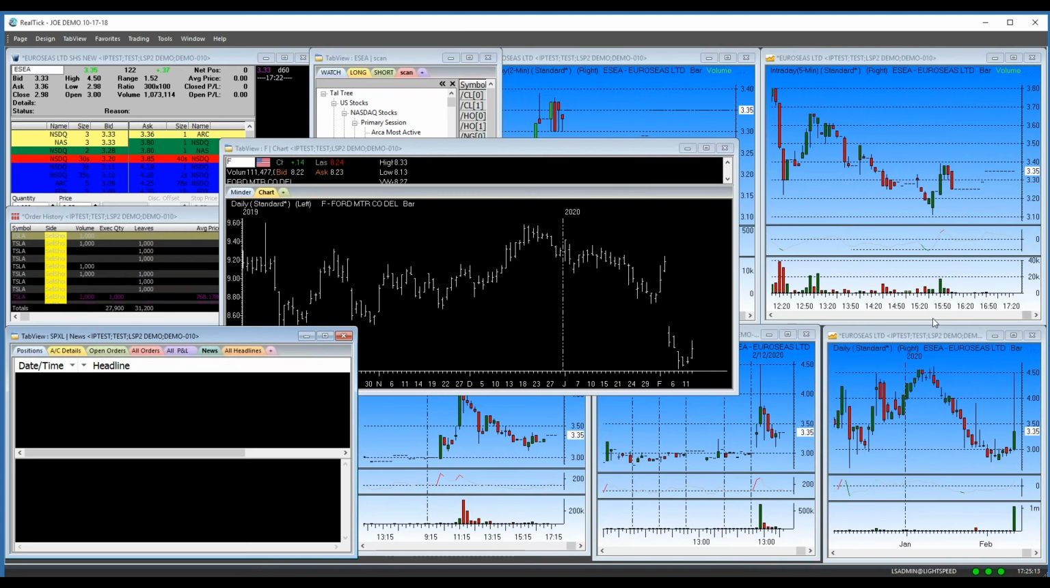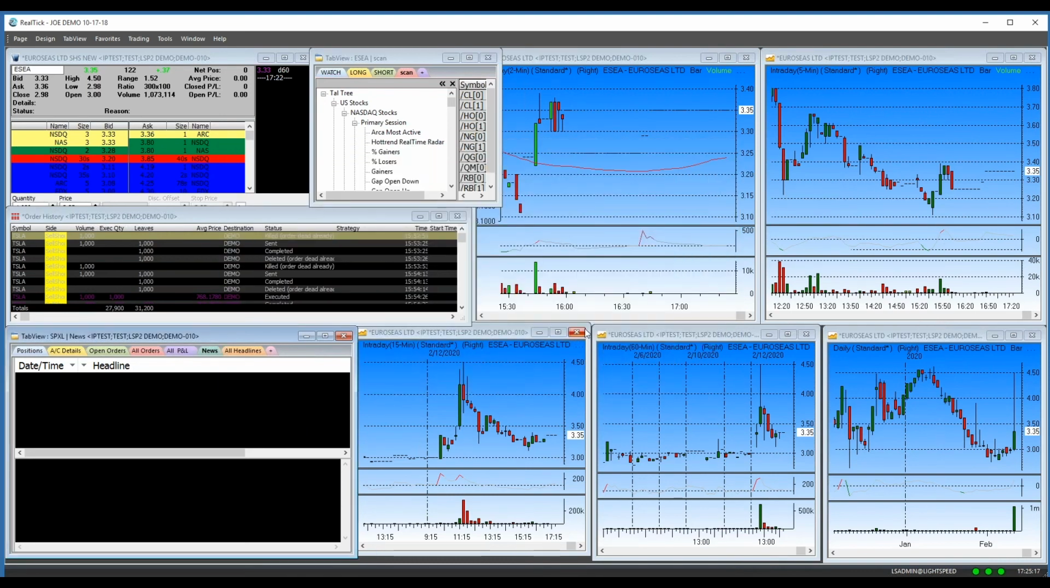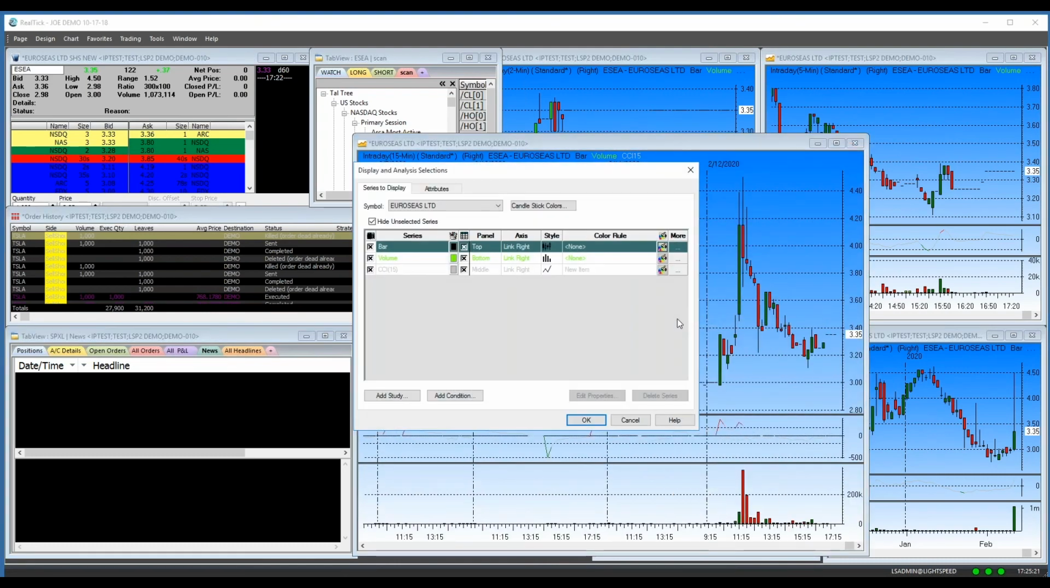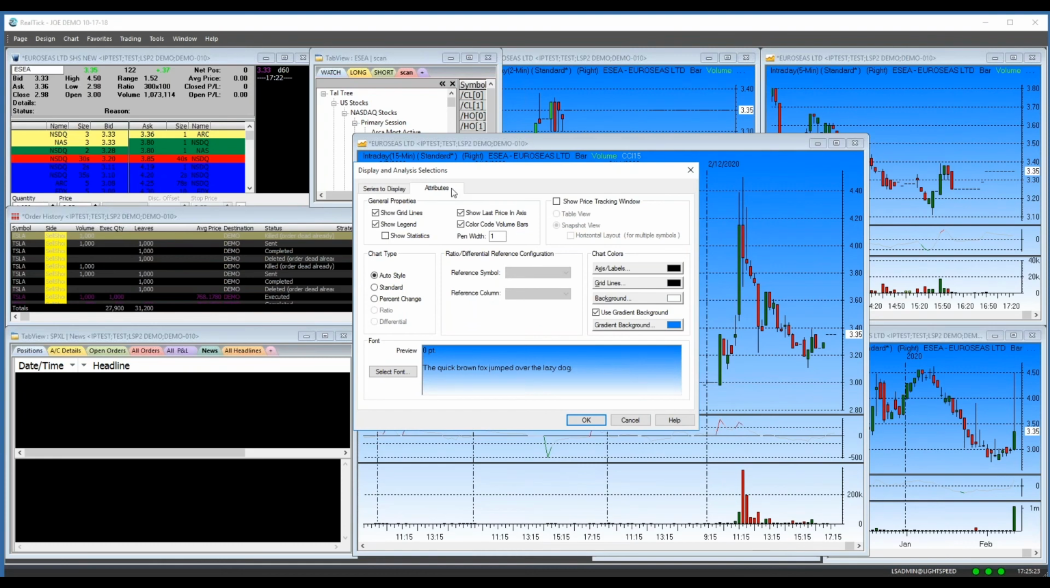How do you change the color on the background chart for the pre-market time frame? I'm sure there's a way to do it. I've never done it. Yeah, I'm not sure how to do that.